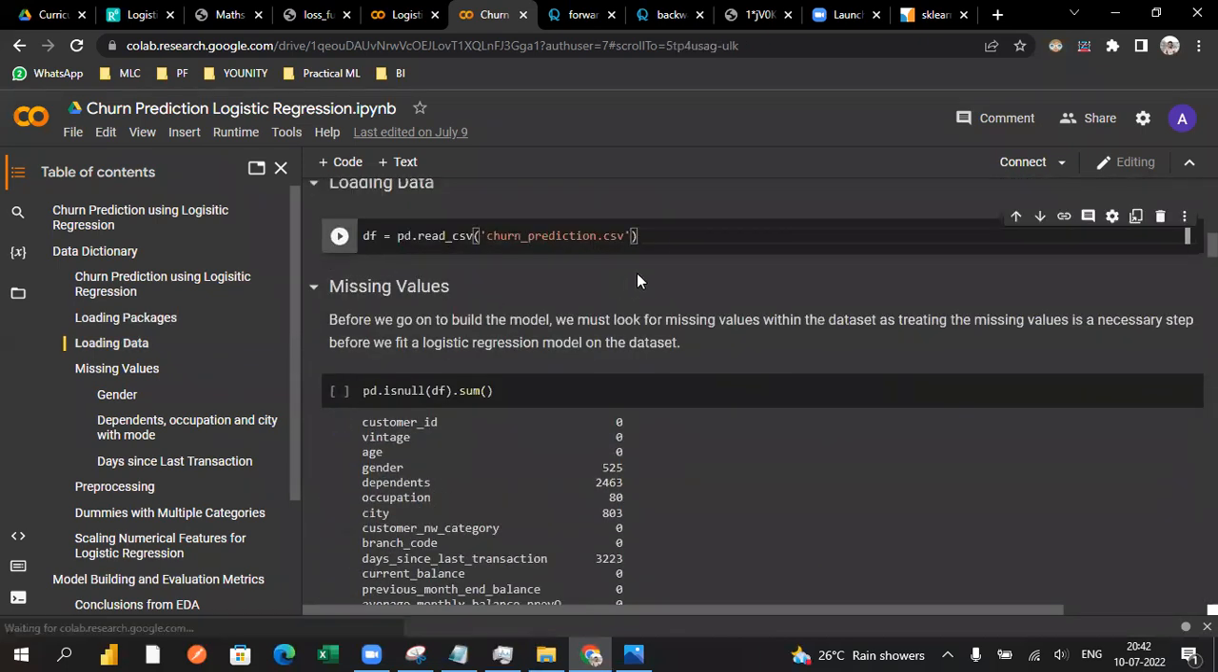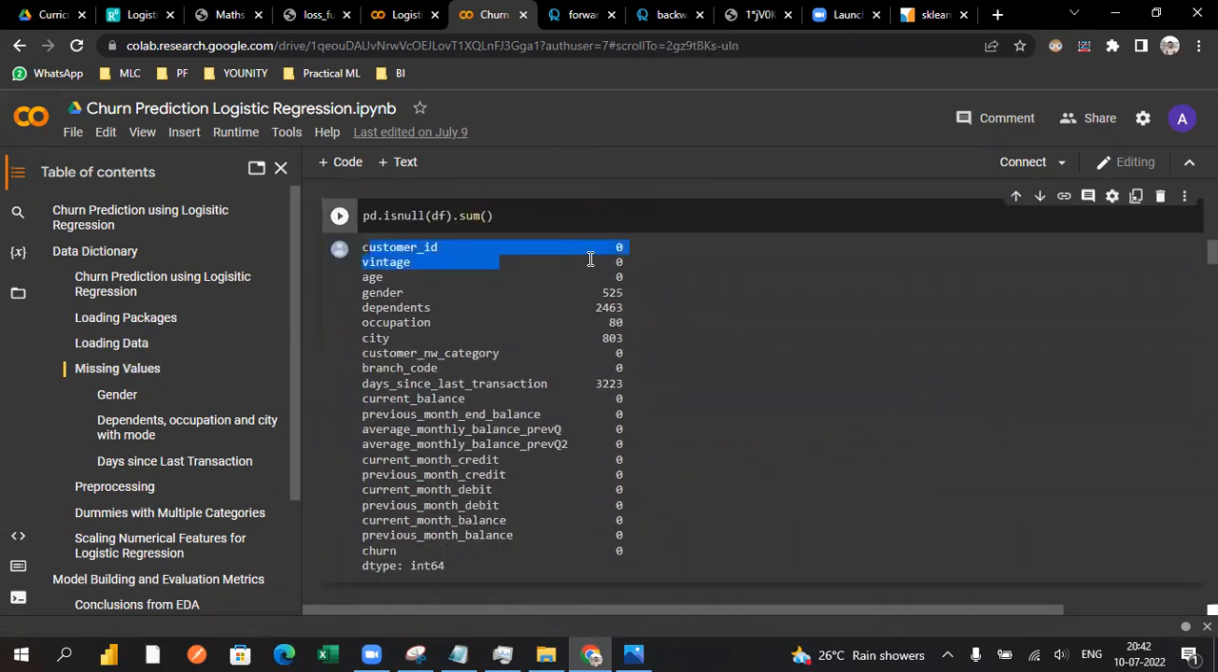Yeah, so we're just importing our CSV file as data. These are the raw data we have, with missing values. These are the major issues we need to handle in this data set. Gender has 512 missing, dependent has 2400, and city has 80 like this. So we need to impute or identify or fix this issue.